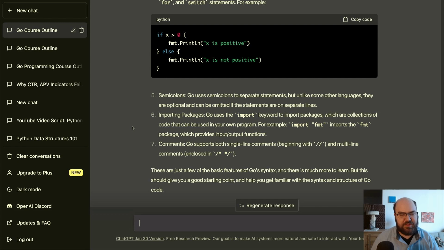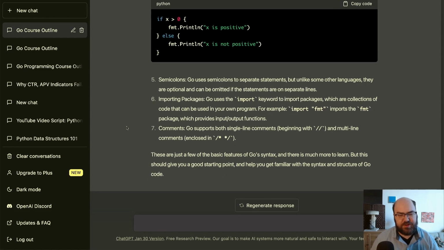6. Importing packages. Go uses the import keyword to import packages, which are collections of code that can be used in your program. For example, import fmt imports the fmt package, which provides input-output functions. Comments. Go supports both single-line comments beginning with // and multi-line comments enclosed in /* */. These are just a few of the basic Go syntax, and there's much more to learn, but this could give you a good starting point and help you get familiar with the syntax and structure of Go code.